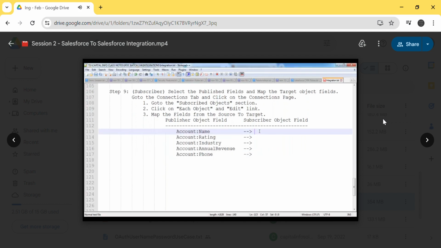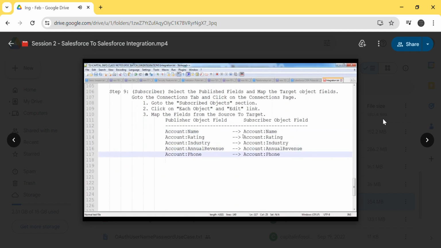Now, I would like to share this object's fields. So whatever fields are available here inside your published object, these are the fields I would like to map with the target object fields, nothing but subscriber object fields. So you have to repeat the steps for each and every object. Fourth one, click on save.